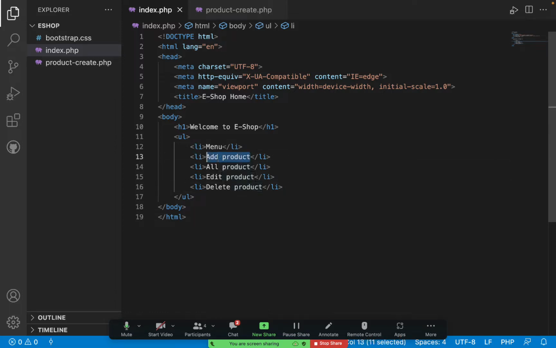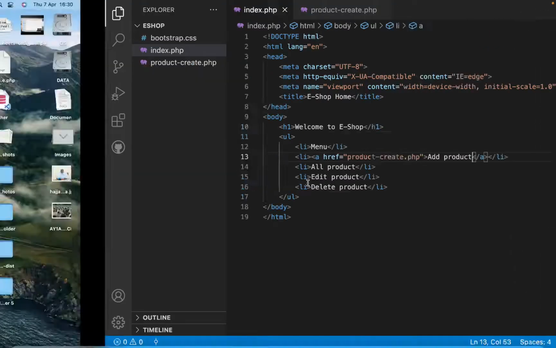To change it into a link, we just simply surround it with an anchor tag, a tag, and put here product create. Just put here product dash create dot php, and then let's put here the text of add link. It's supposed to be here between the anchor tag. Okay, so let's go ahead and save and see how this looks.